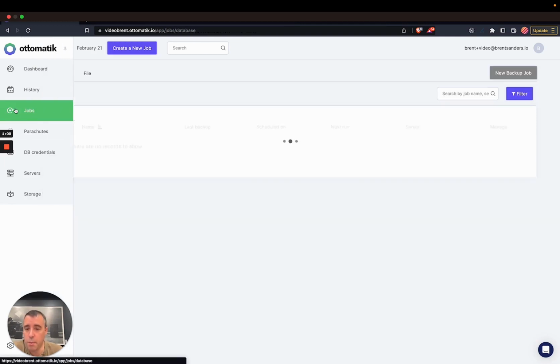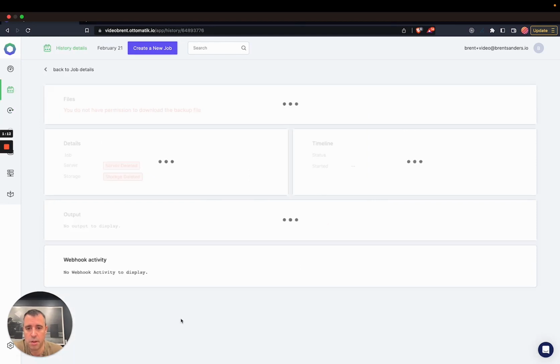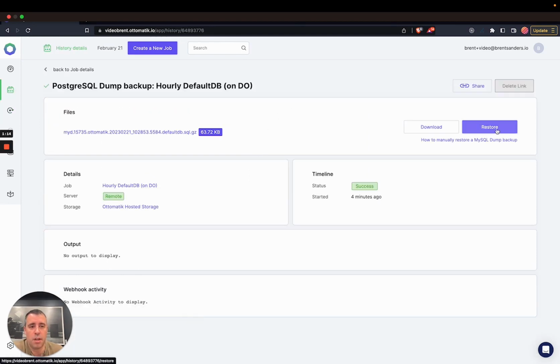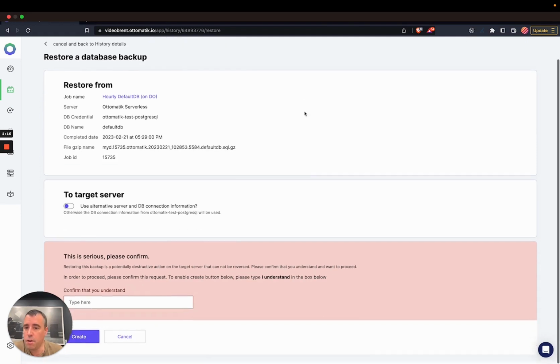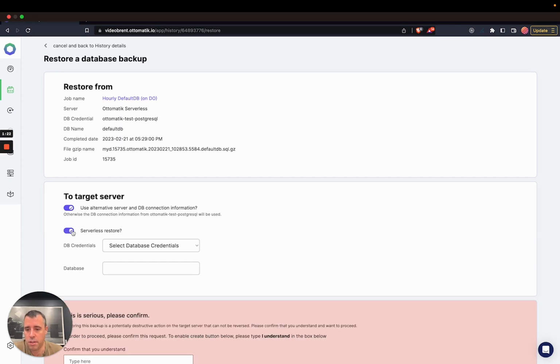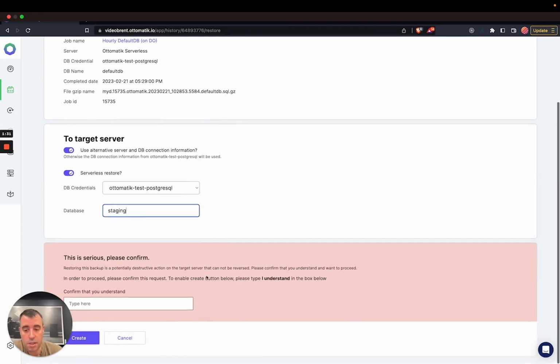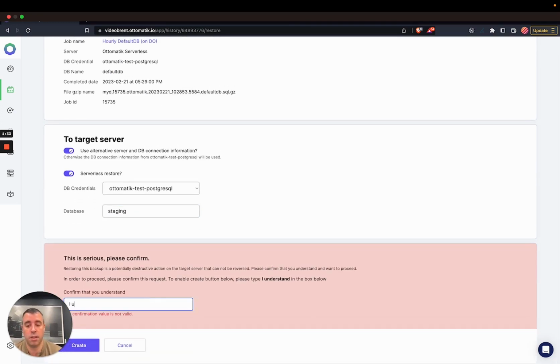So let's go back to jobs. I have one hourly backup I've just done successfully. So I'm going to go to that job history and click restore. Now I could restore directly from the database, which was the default DB, but I'm actually going to use a serverless restore and select the same database credential and use a new database that I'm calling our staging database. So this currently doesn't have anything in it.